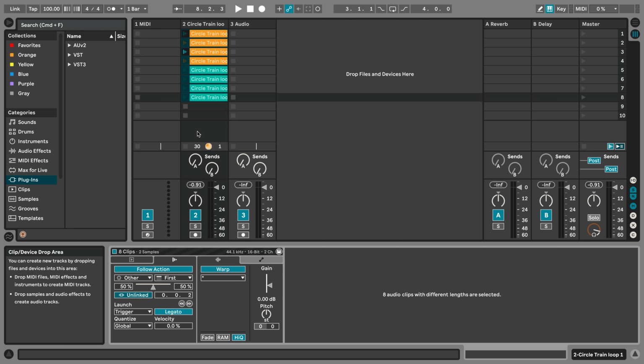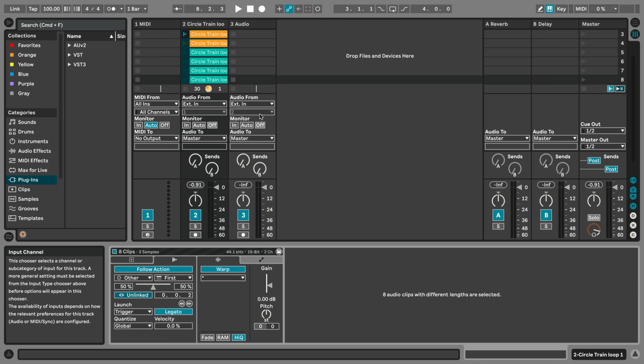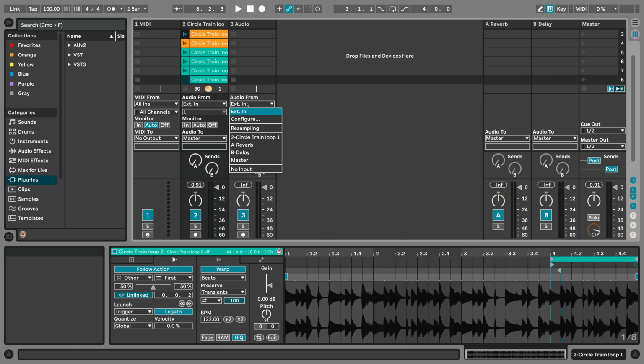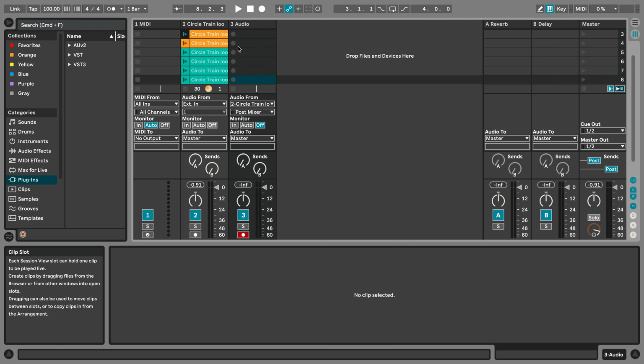And then what you can do is we're going to turn the in out section on. Then take this other audio track, and then we could just record this. I would recommend recording this into the arrangement view, because then you can create overdubs as well.